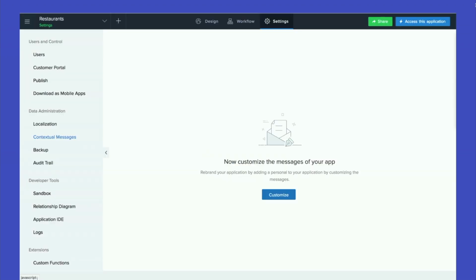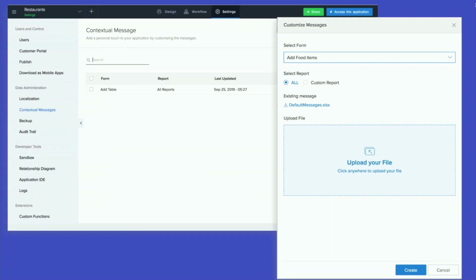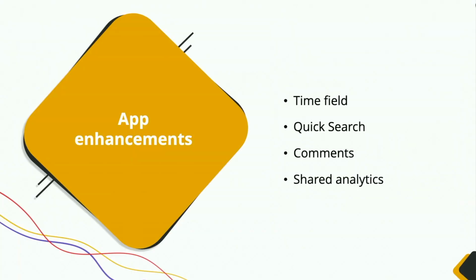What we have done is, you can go to the settings, contextual messages, and click customize. Then we give you all the messages in a spreadsheet, an XLS file. You can download that XLS file, put in your custom messages, and upload it back, and you get those custom messages. So whatever message was machine generated by Creator, you can customize it and make it part of the application. This is a small one, but it can really enhance the experience of your application. So that's a pro development that we have.